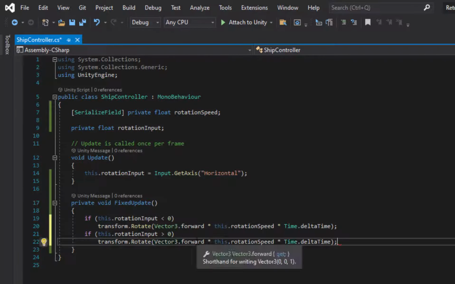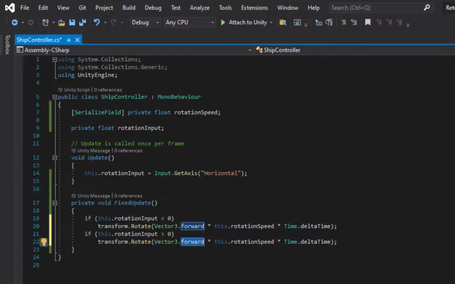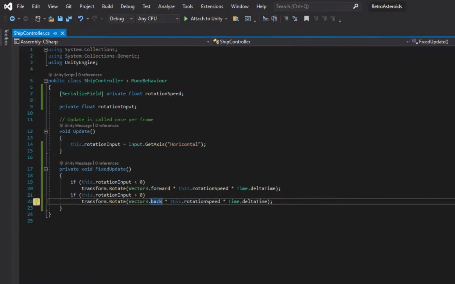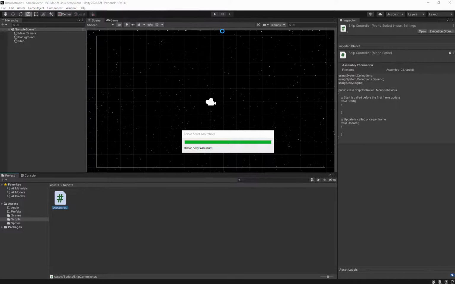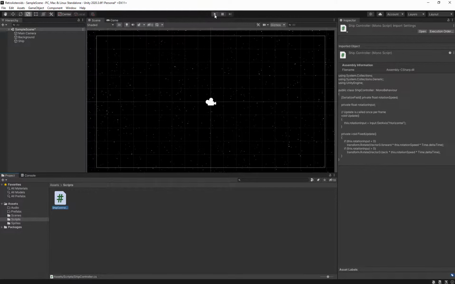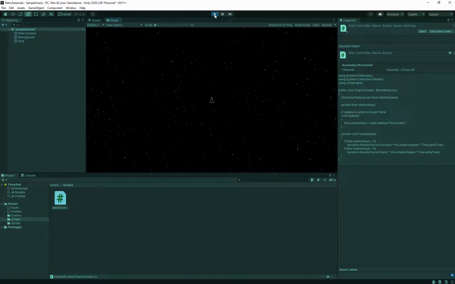We're going to say not forward, but we're going to say back. There we go. Now let's go and have a look at what this gives us. So this is compiling the script. Now let's go and press play, and let's turn left or right. So turning left or right, and nothing is happening at the moment.